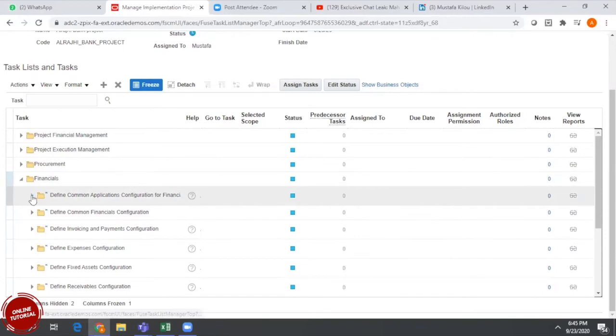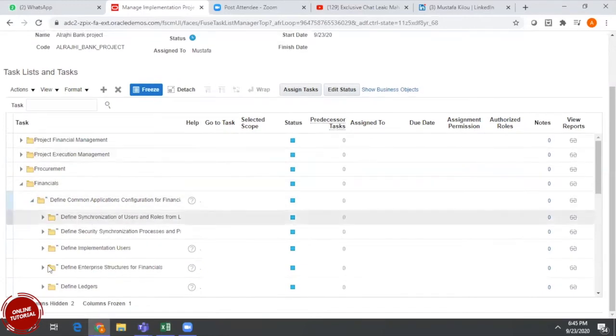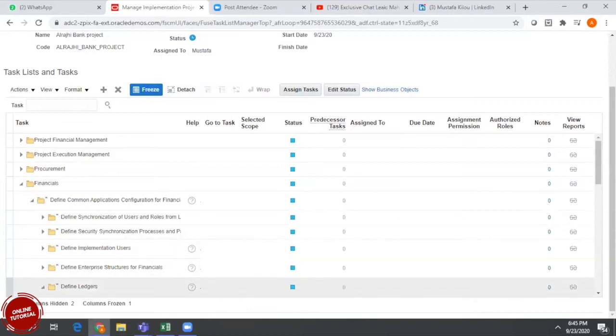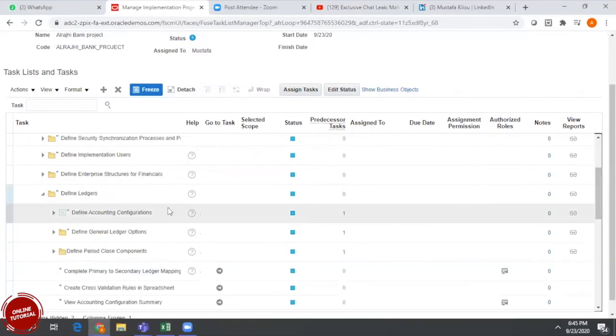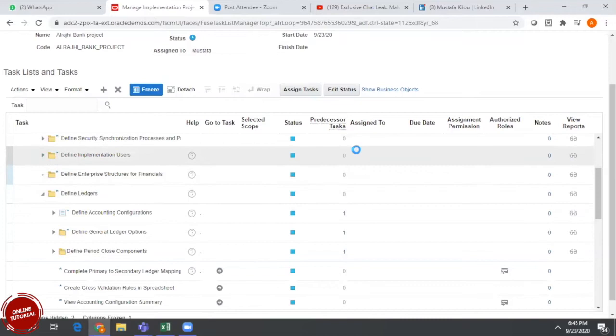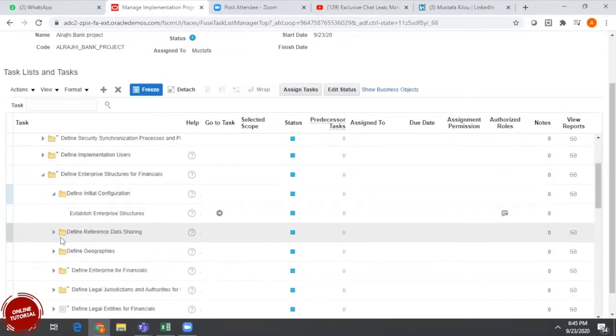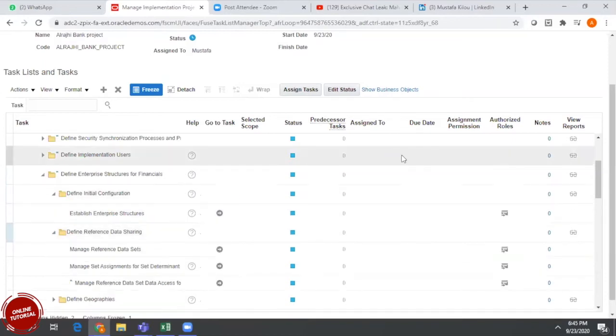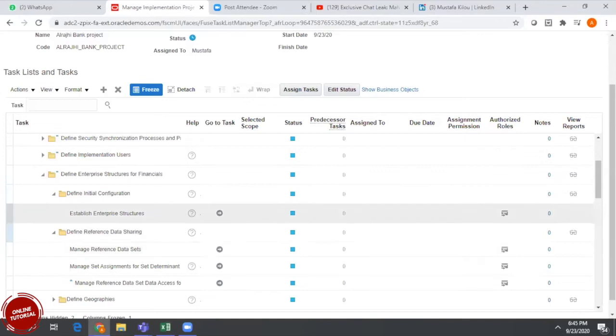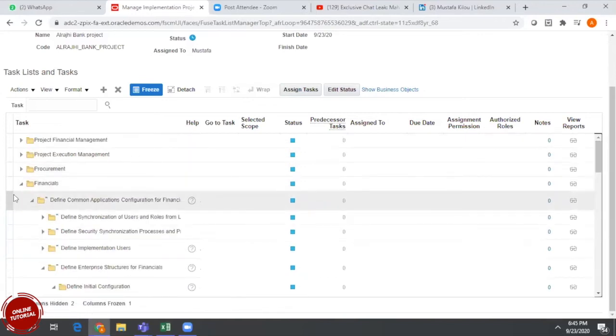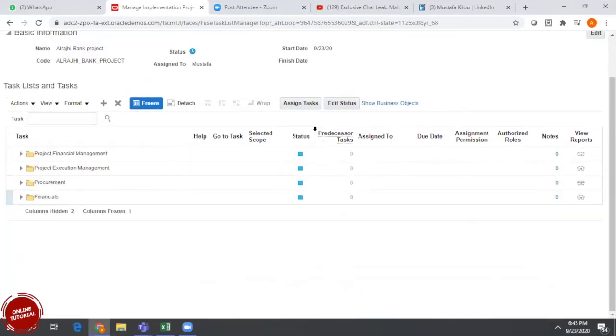For example, if I just click on common options, there is enterprise structure available. After that there is ledgers configuration and legal entity configurations. It will show us which task to execute first. After that, we need to assign all these tasks to the respective consultant.